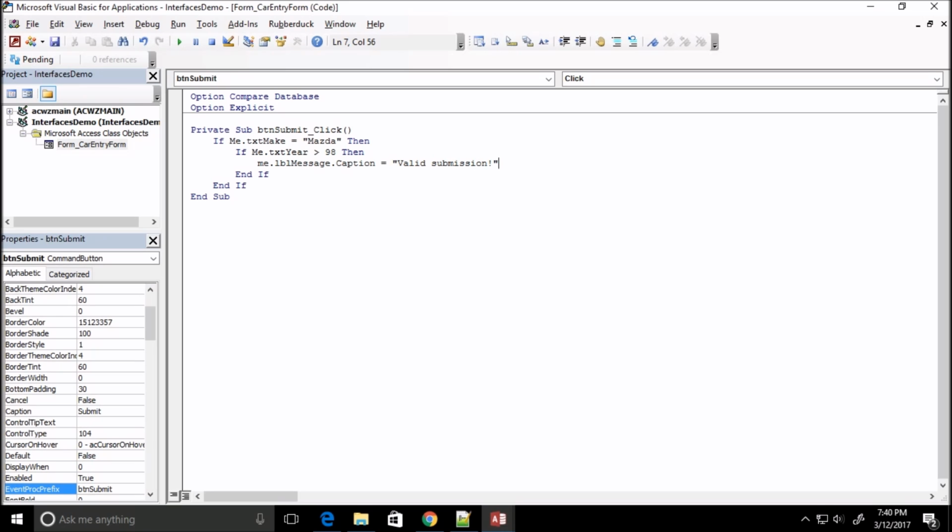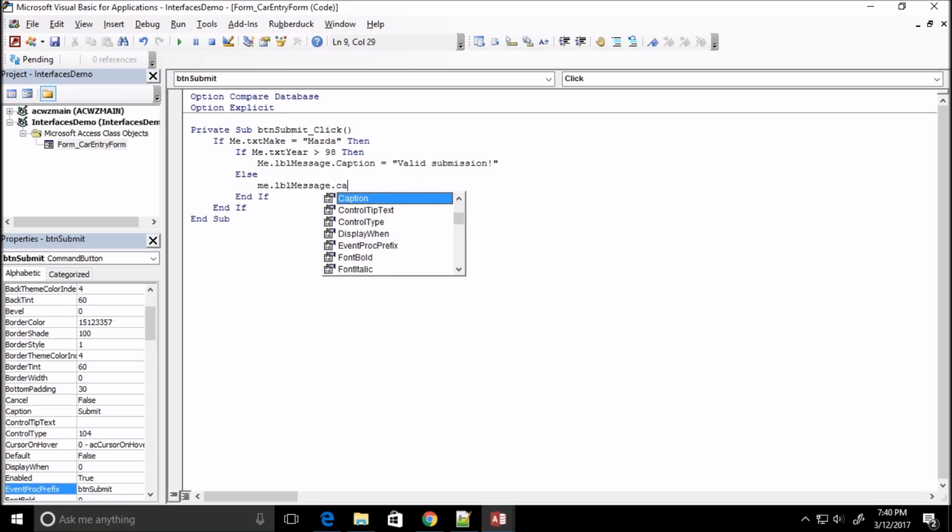Now, if it's older than that, we'll do an else statement, me.lbl message caption, the car is too old. Okay, so you might do something like that. Now, this is pretty basic, pretty simple, but there's a few things that might trip us up in this logic. First of all, what if the user puts in 1979?